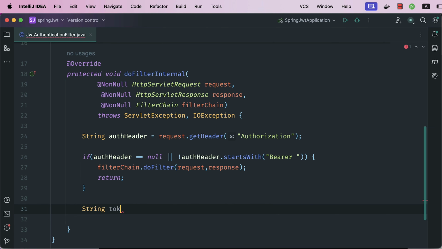If the request contains the authorization header with a valid token, then we need to extract the token. token equals authHeader.substring. The beginning index is 7 because we need to skip the text Bearer including the space, which is a total of 7 characters long. After getting the token, I need to extract the username.